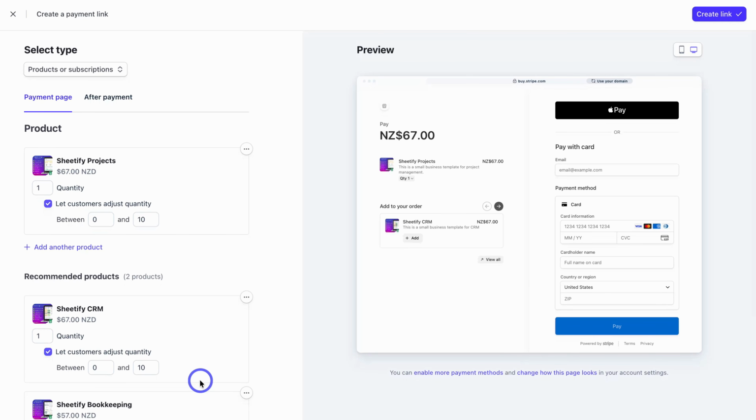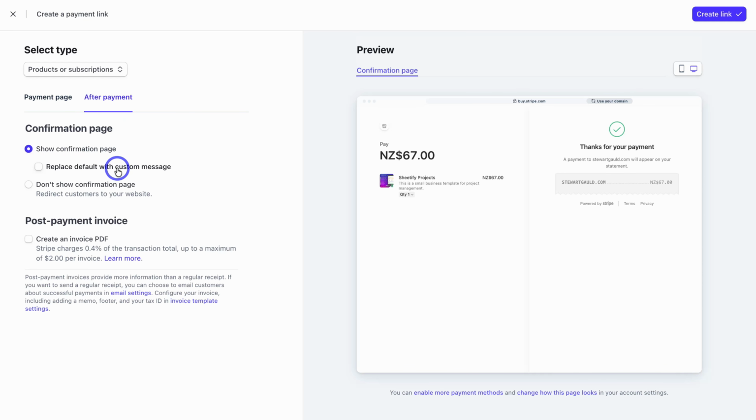Okay, once you've added all your products, you can jump over to the after payment, and you can add a default message in here, or send the customer to a specific page on your website. I'm happy with this default confirmation page for now. Let's go ahead and create link.